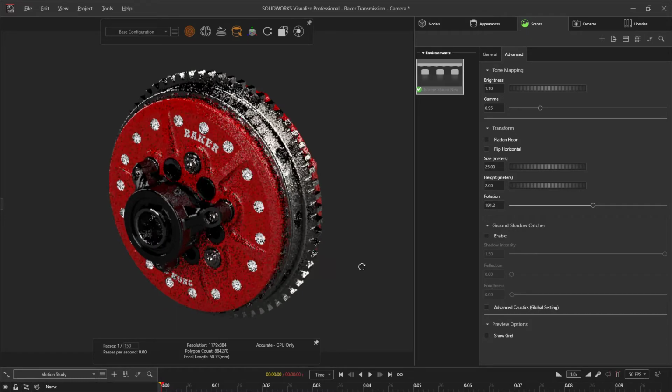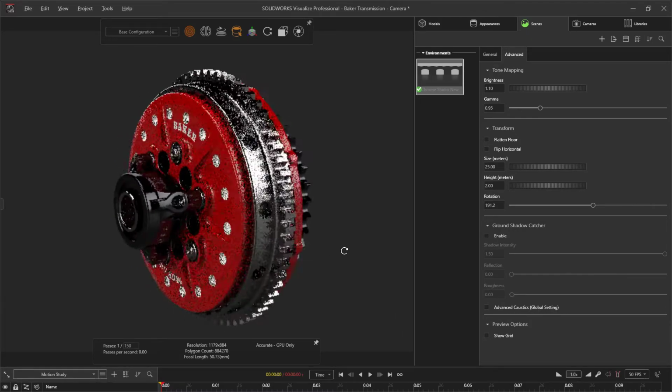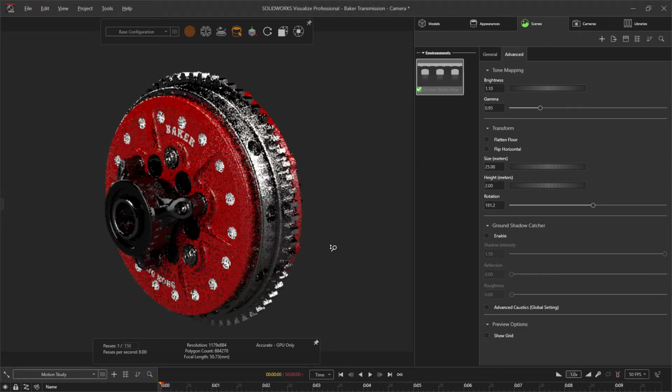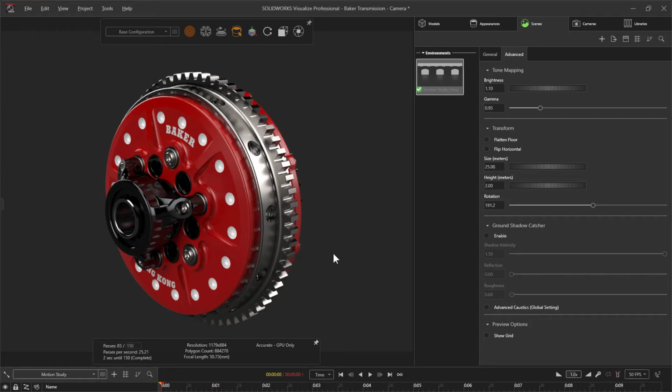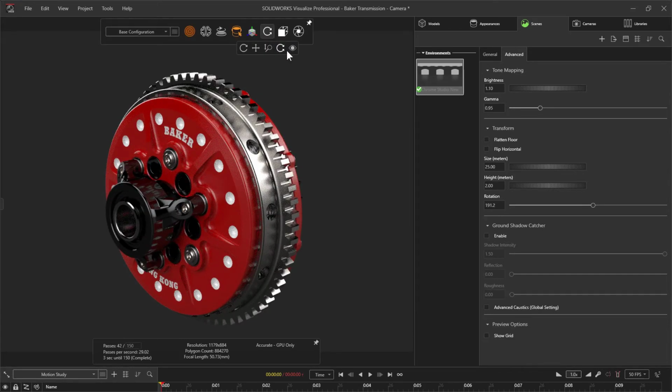In Visualize, we've got the same controls to rotate, pan, and zoom as we do in SOLIDWORKS. We also have a few controls right up at the top here to help us more manually. Panning, zooming, and rotating. Also twist, which will twist the entire model. And then we have look at, which will reassign our rotation point. We'll turn that off, and let's look at the camera tab itself.